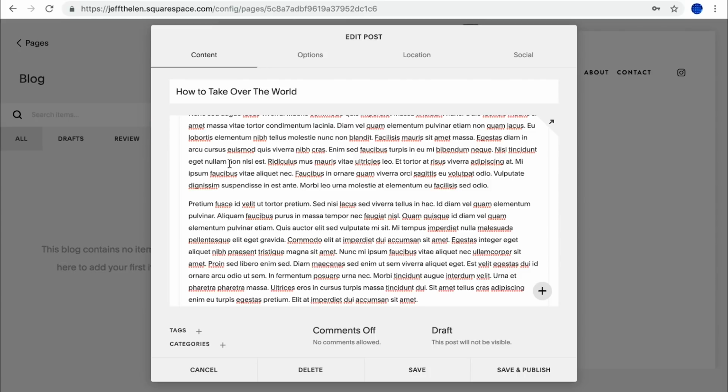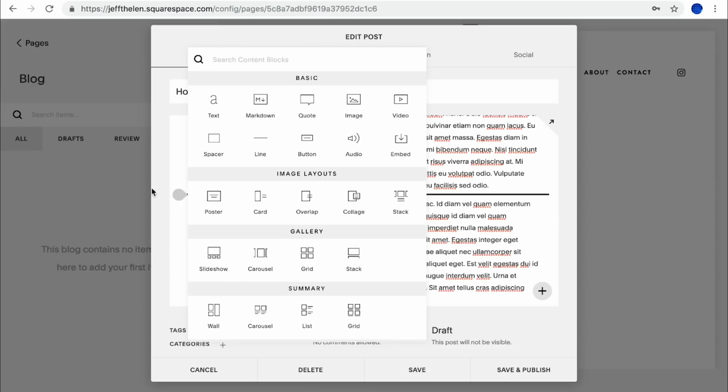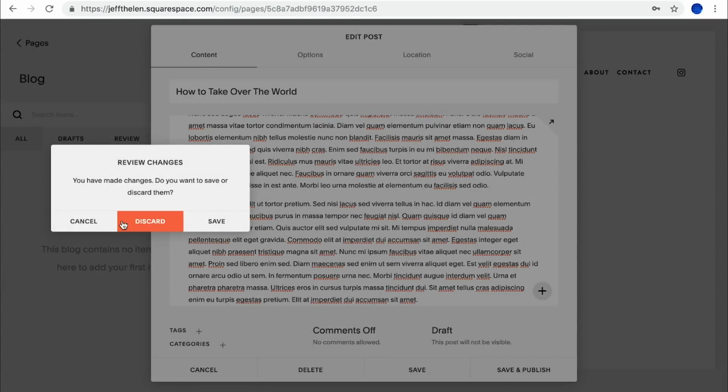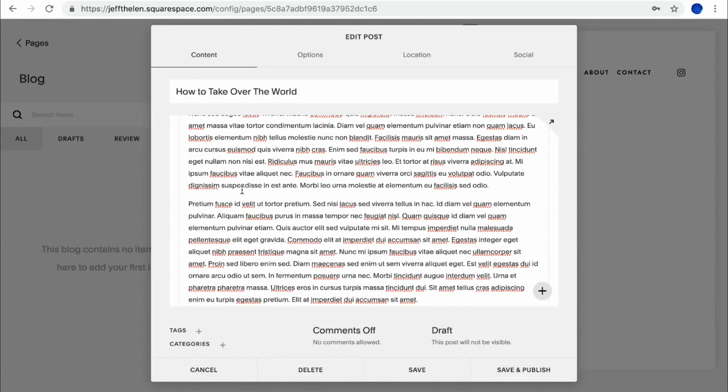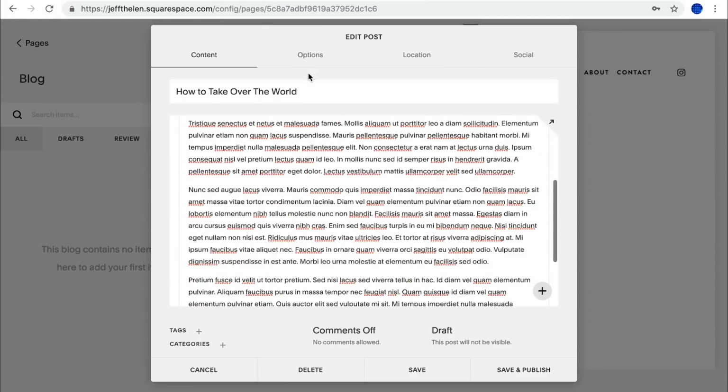So now we have the written text. Again, you see these little arrows here where you can add images, you can add forms for collecting emails, all sorts of things within any of your blog posts. Let's not do that right now. Then let's go to options.